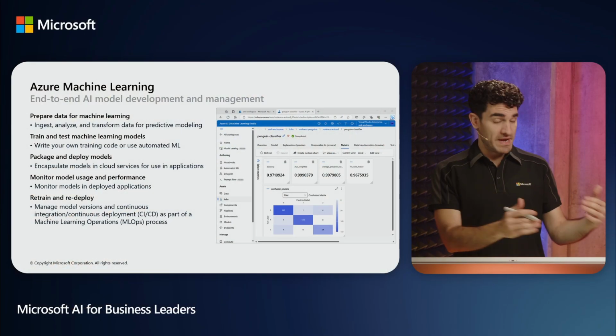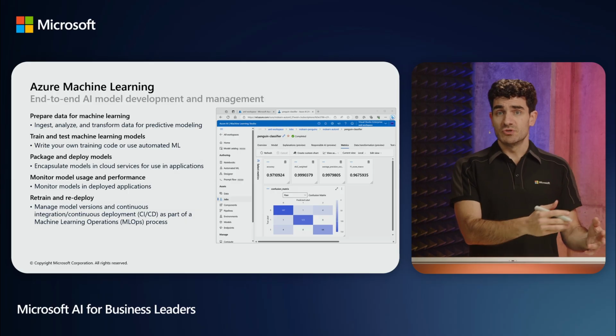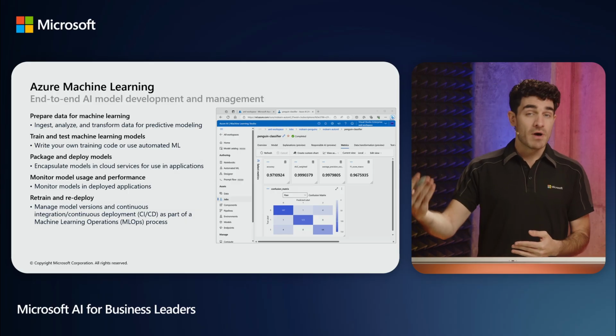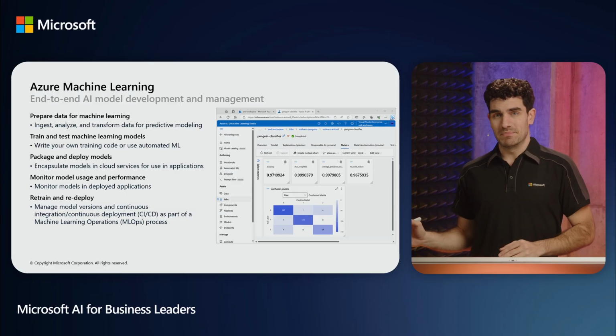Azure Machine Learning is where organizations take their AI ambitions from concept to production. It's a comprehensive platform that supports the full machine learning lifecycle, from preparing and transforming data to training, testing, and deploying and monitoring the models in real-world applications.